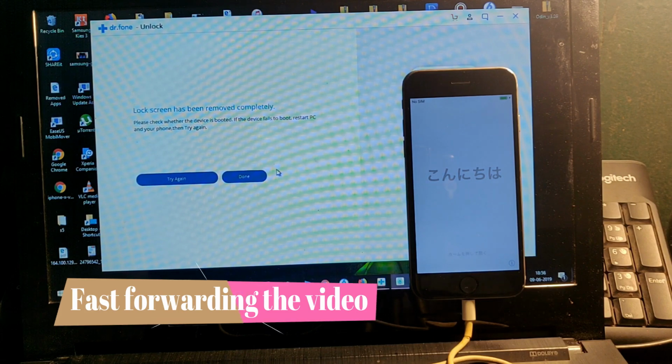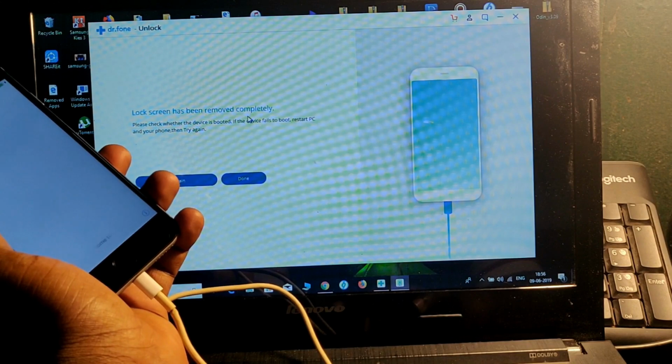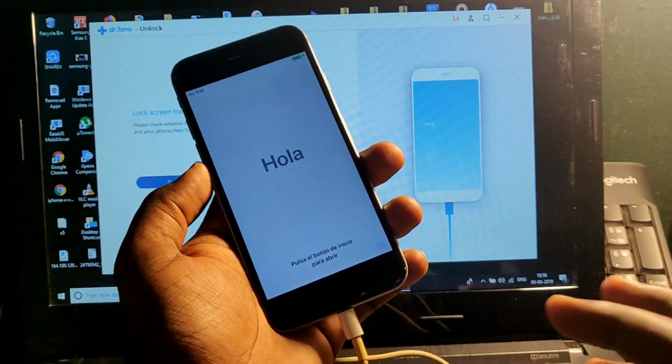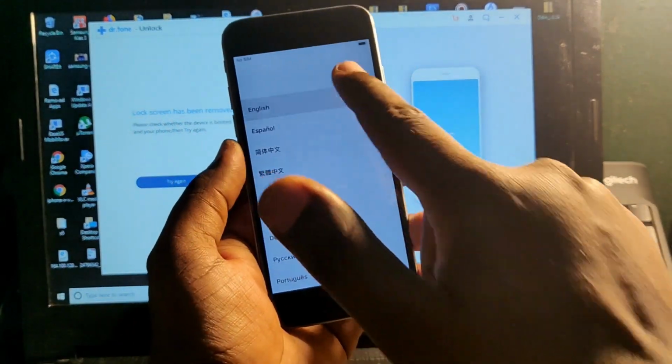Okay, so it's done now. After it shows that the lock screen has been removed completely, it also takes around 5 minutes to completely update the phone. And so now its lock screen has been completely removed.